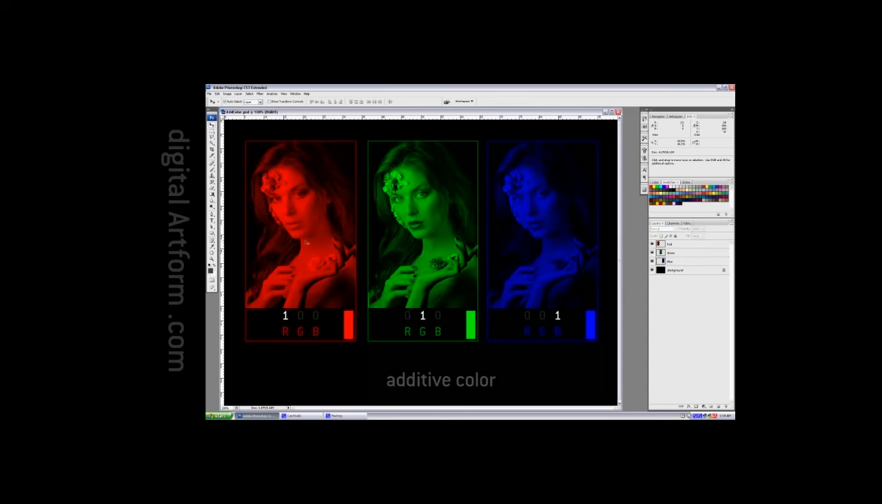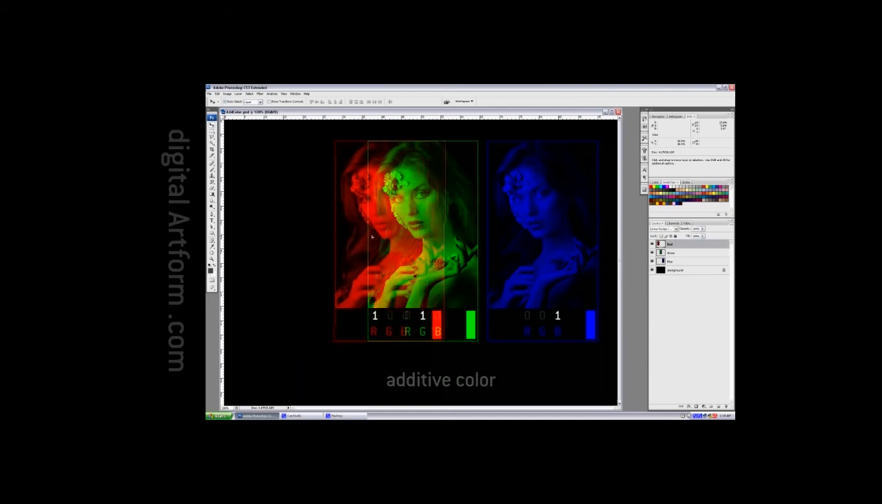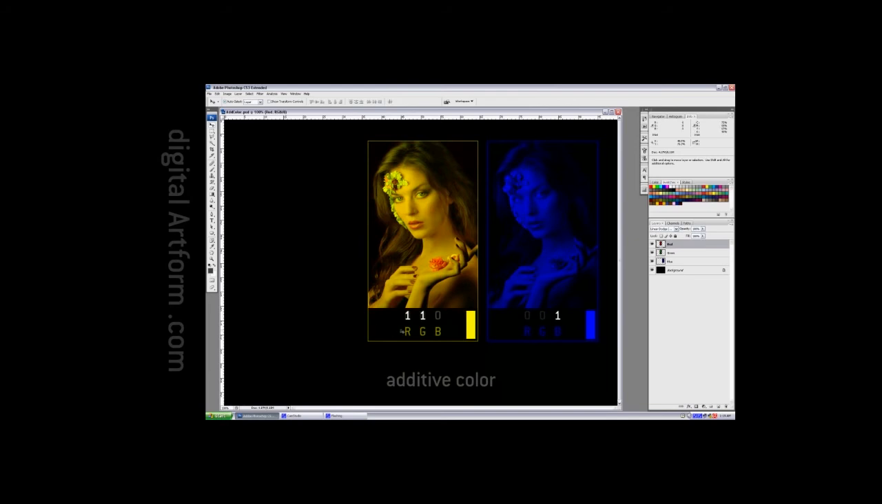The way that additive color works is the primaries add together. So if we make this have the linear dodge or add blend mode, and this have the linear dodge or add blend mode, and we do the same with the third color, then we can take these and add them together. Red and green make yellow. Here you can see 110.